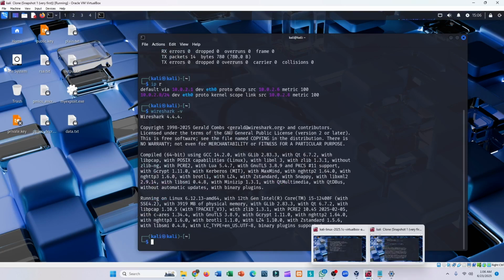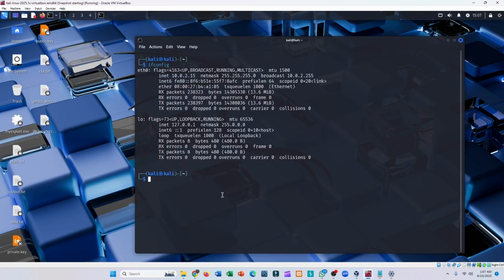It's installed. Now let's go to our attacker machine and see if Ettercap is installed or not, because we are going to use this tool to do this demonstration. ettercap -v. So Ettercap is also installed.